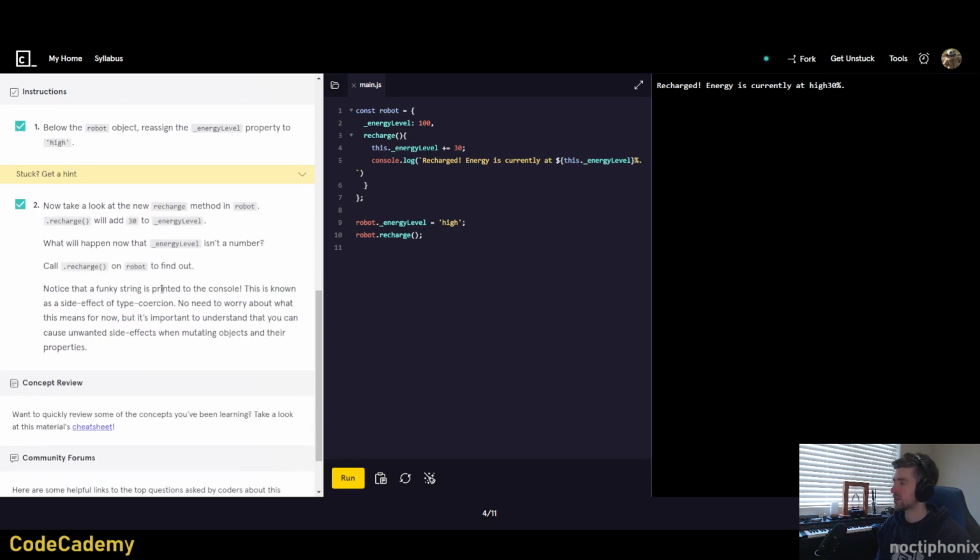Notice that a funky string is printed to the console. This is known as a side effect of type coercion. No need to worry about what this means for now, but it's important to understand that you can cause unwanted side effects when mutating objects and their properties. So be careful.